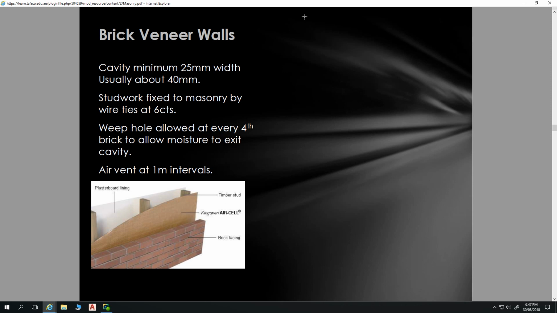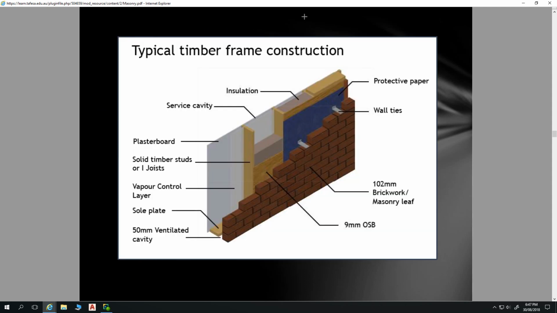Stud work is fixed to masonry by wire ties at, it says, 600 centres. So those wire ties that I showed you before. On every stud, you've got a wire tie going on every stud, like that as you move along, and then those wire ties have to be at 600 heights as well. Except around doors and windows where they're every 300 centres.